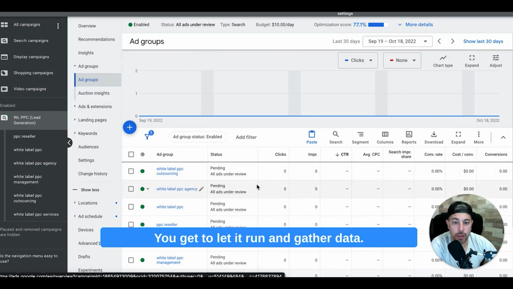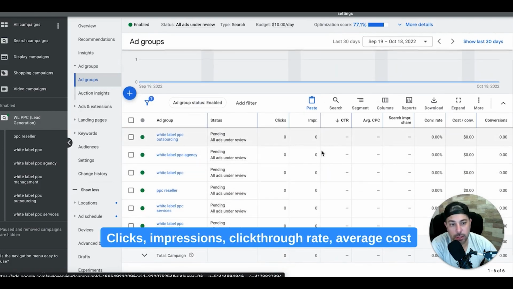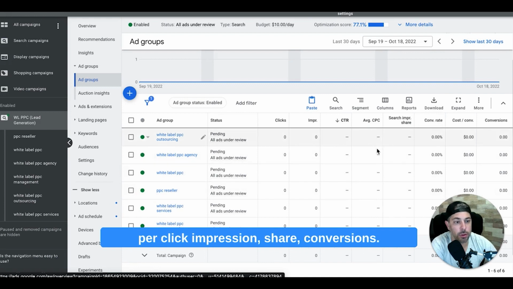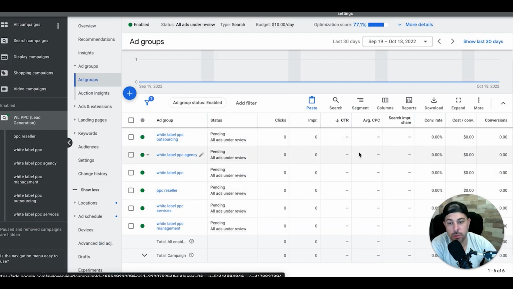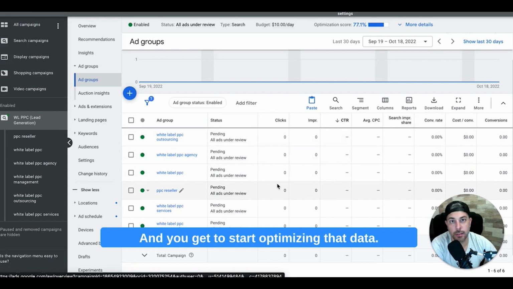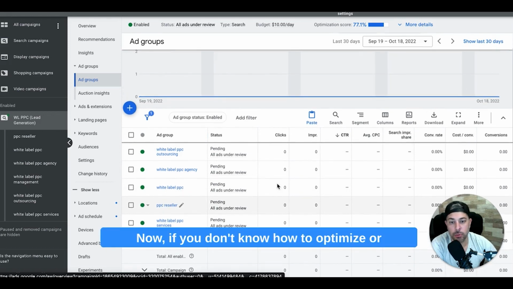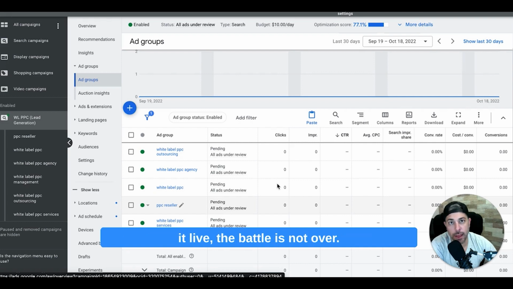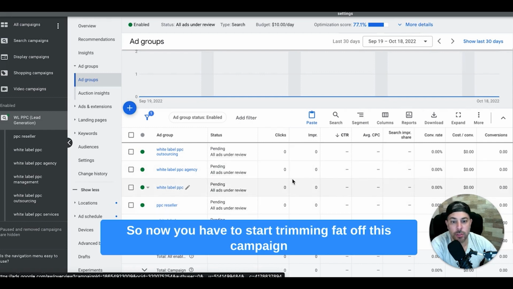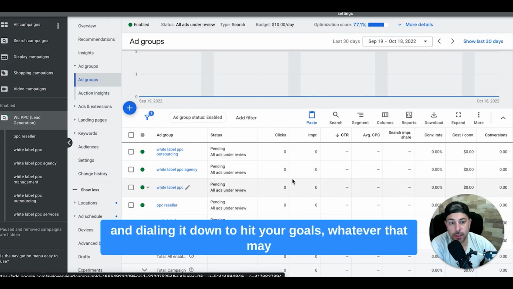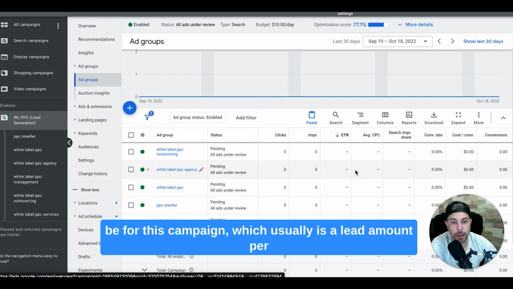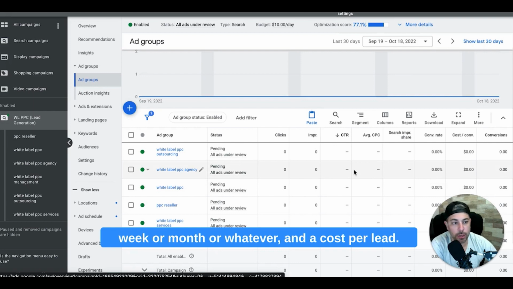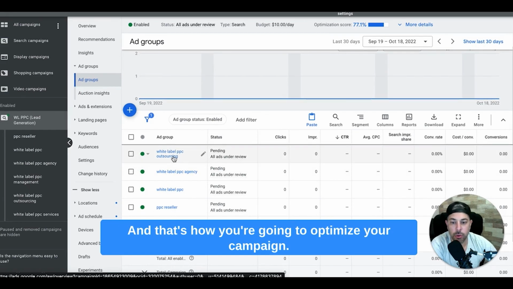You get to let it run and gather data: clicks, impressions, click-through rate, average cost per click, impression share, conversions, and you get to start optimizing that data. Now, if you don't know what optimizing is, essentially what it means is after you build a Google Ads campaign and you set it live, the battle's not over. It has just begun. So now you have to start trimming fat off this campaign and dialing it down to hit your goals, whatever that may be for this campaign, which usually is a lead amount per week or month or whatever, and a cost per lead. And that's how you're going to optimize your campaign.